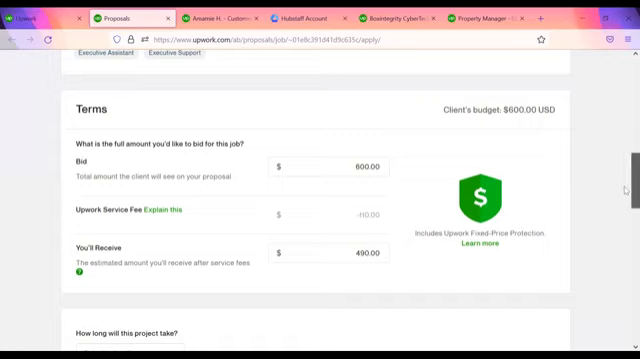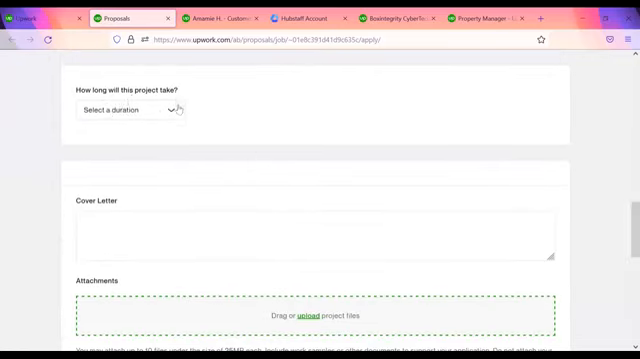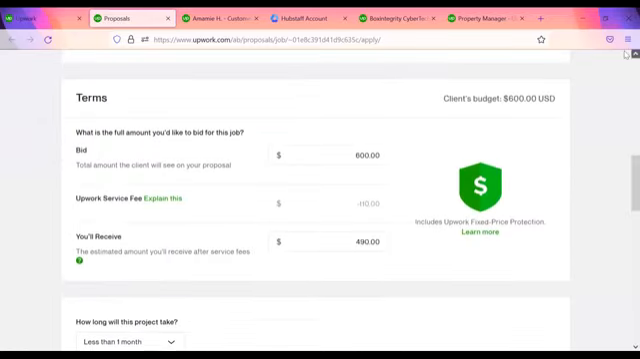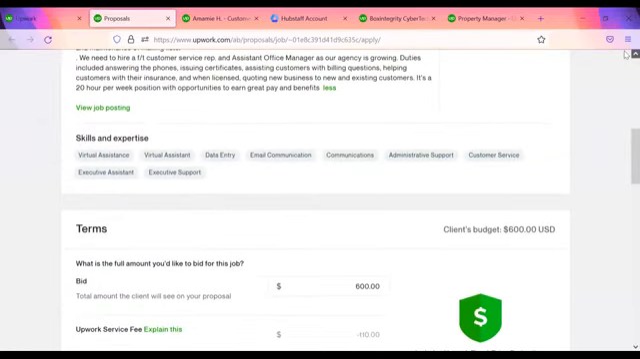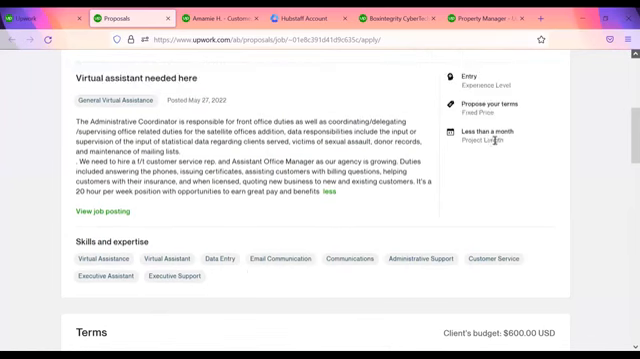So you can go down here. Now, you come here. How long will this project take? You click less than a month because the client has already told you that it is less than a month. If you go here, you can see that it is less than a month. So don't go and add 6 months. The client said he wants you for 1 month. So stick to what the client wants. Stick to what the client wants. So you go down.